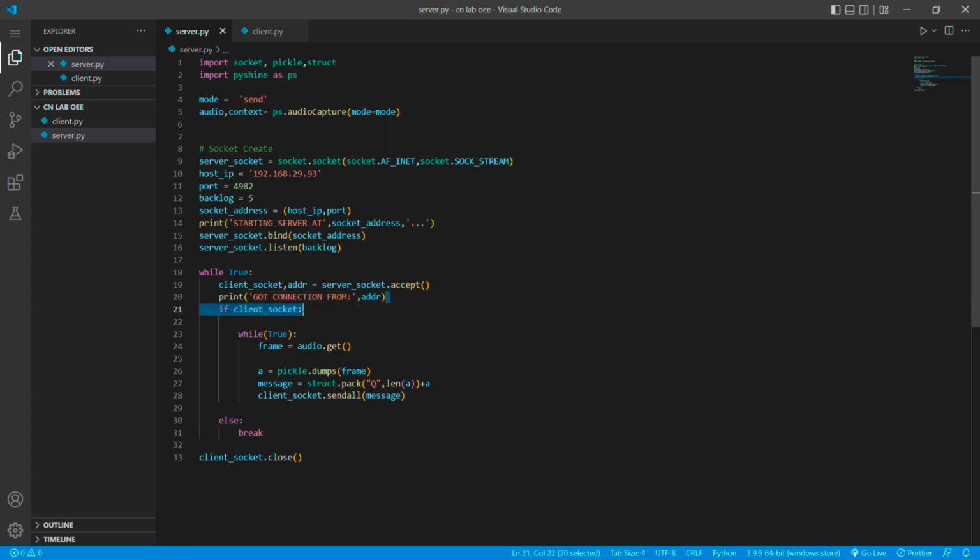Then let us see the if statement. This is the if client socket. This will check if the socket is created on the receiving or the client side. Here we are taking an audio object. This statement is used for converting an audio object into a byte stream for transmission. This will send the entire data to the client socket. Else, if a socket is not created on the receiving or client side, then break out of the loop. This statement will break the loop and close the connection.